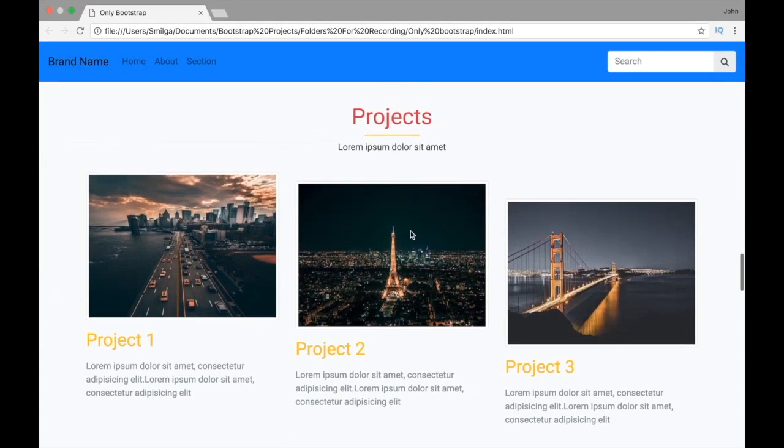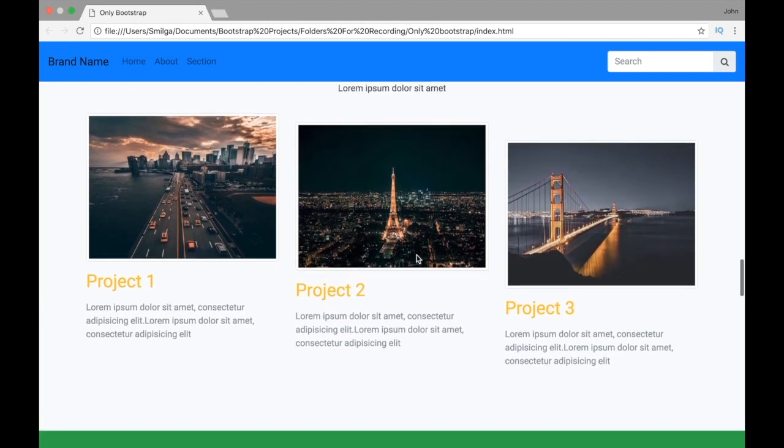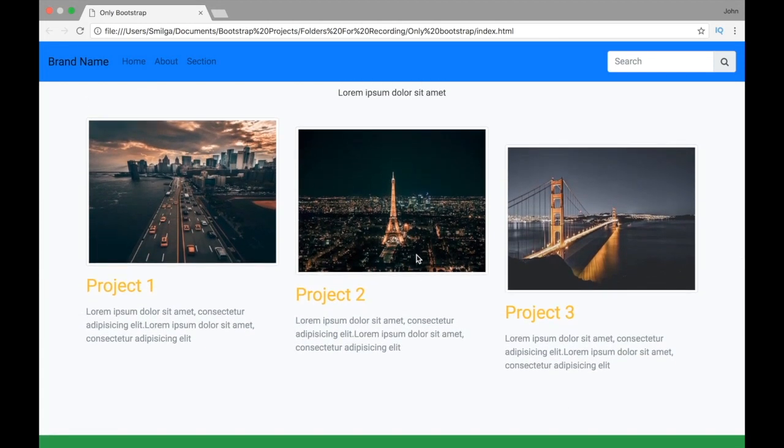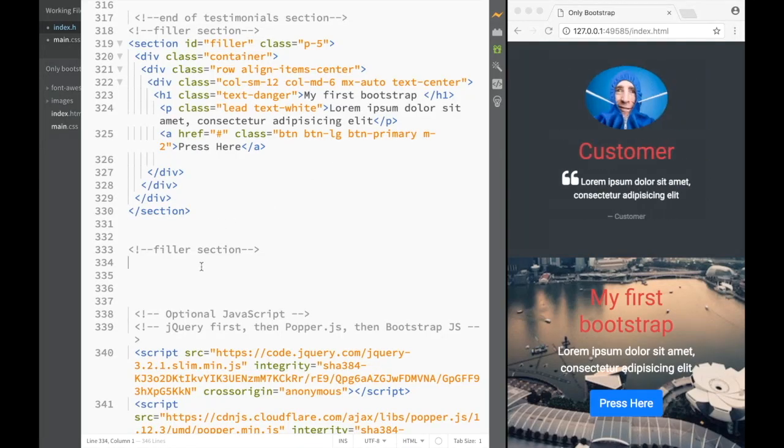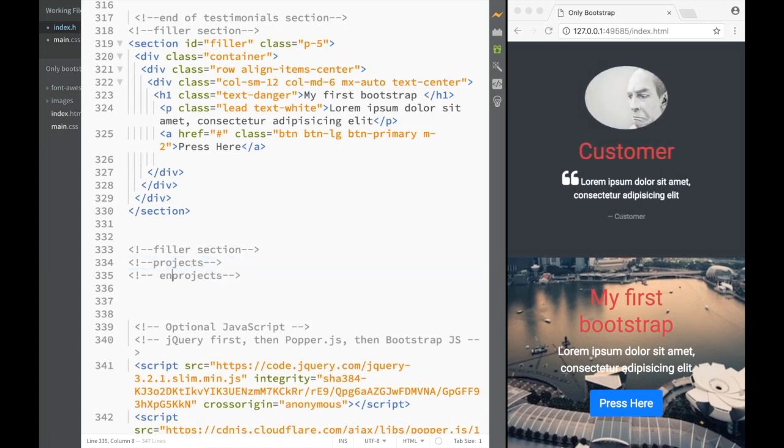Now we're going to create the projects section, and we're just going to look at how we can play around with these margins to make our sections stand out a little bit. So let's get going. By now we should already know the drill: we're going to create a comment, and over here we're just going to say that this is going to be a project section. And we're just going to copy this one. I'm going to say this is going to be end of project.